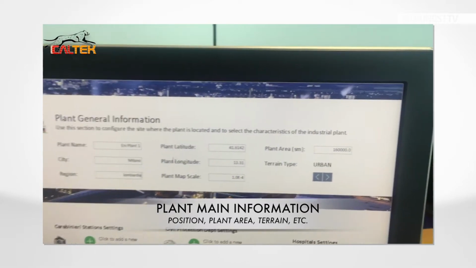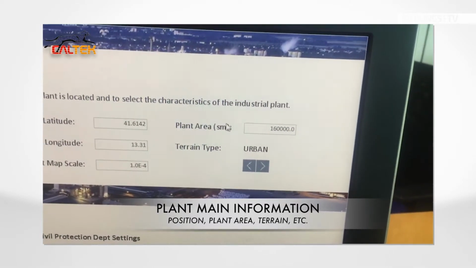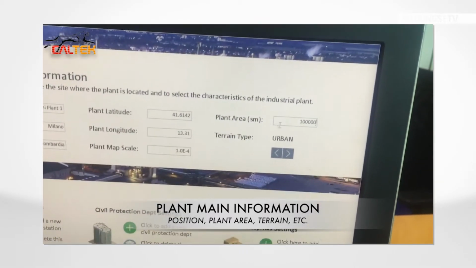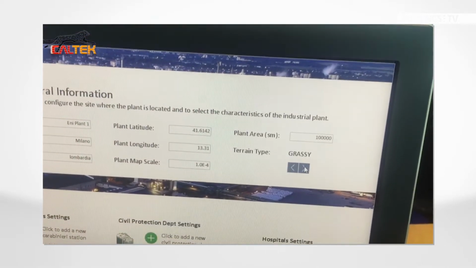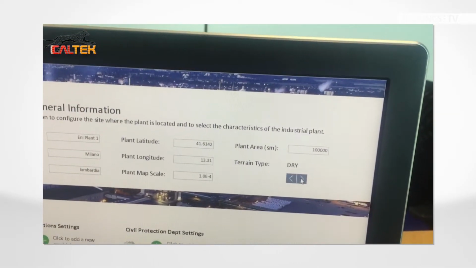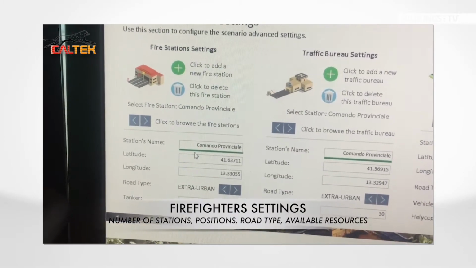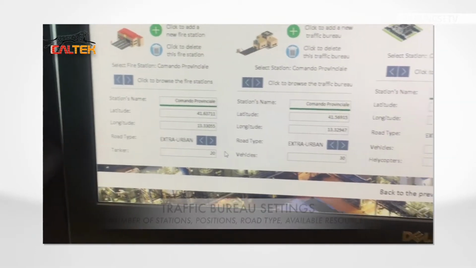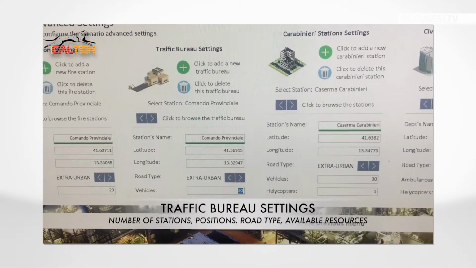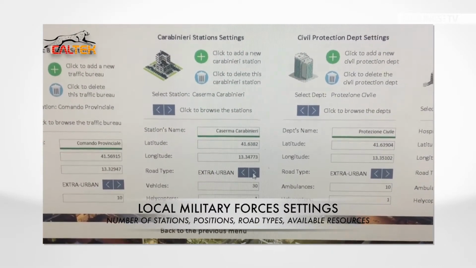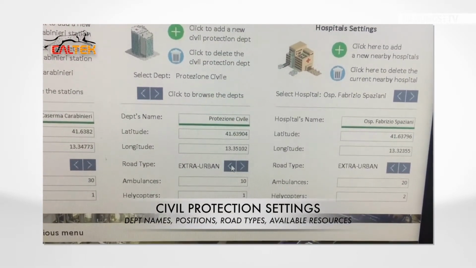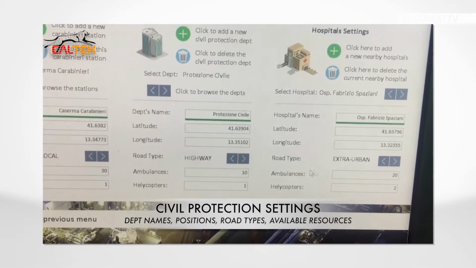You can define the plant area in terms of square meters. So just by changing these parameters, you can create a huge number of scenarios. After that, you are required to put information about all the entities involved in case of disaster. For instance, how many fire stations there are and their equipment and resources, traffic bureau settings in terms of number of stations, position, available resources, local military forces that can help in case of disaster management, or information about the civil protection, position, available resources, and information about hospitals.